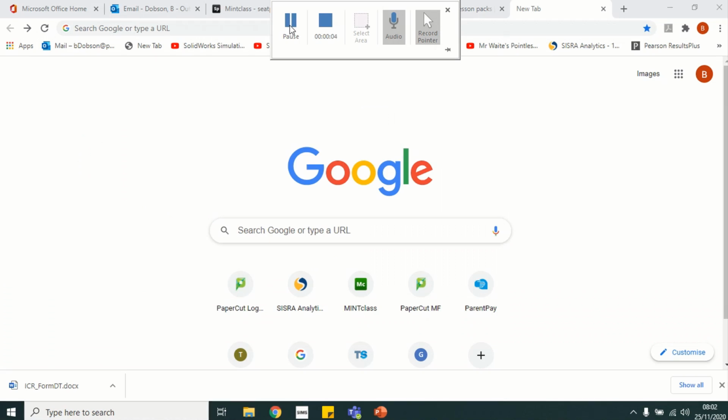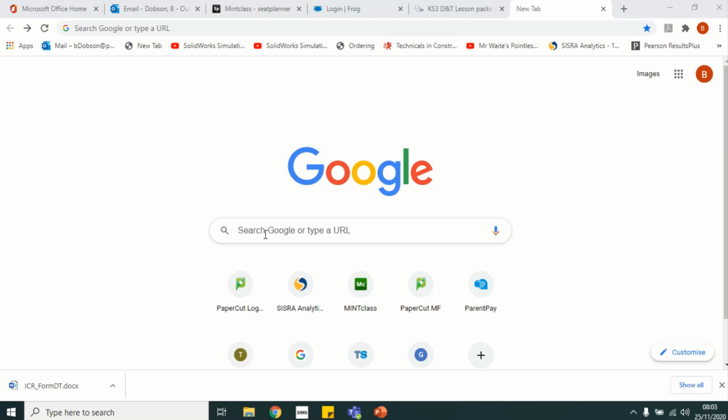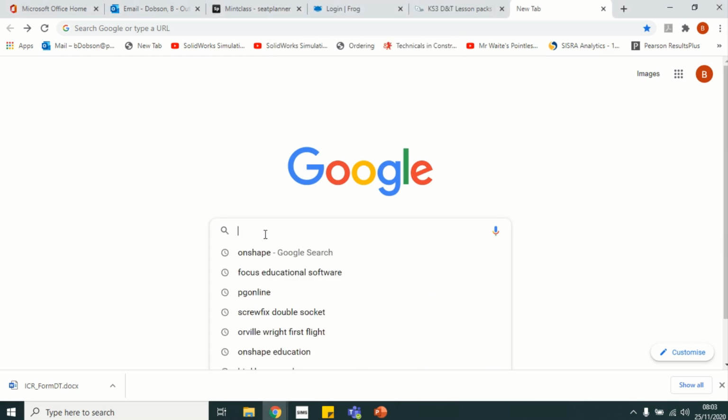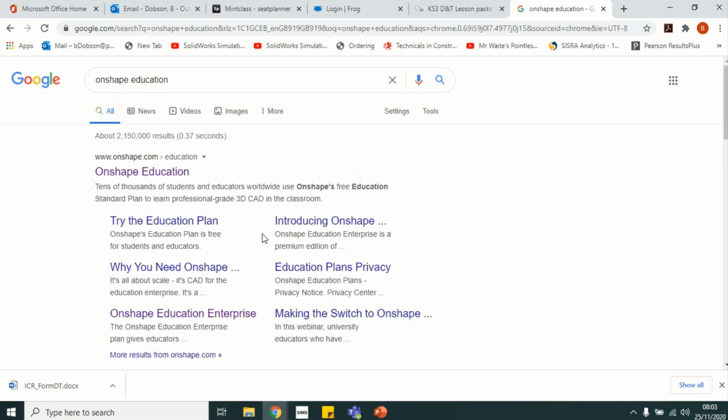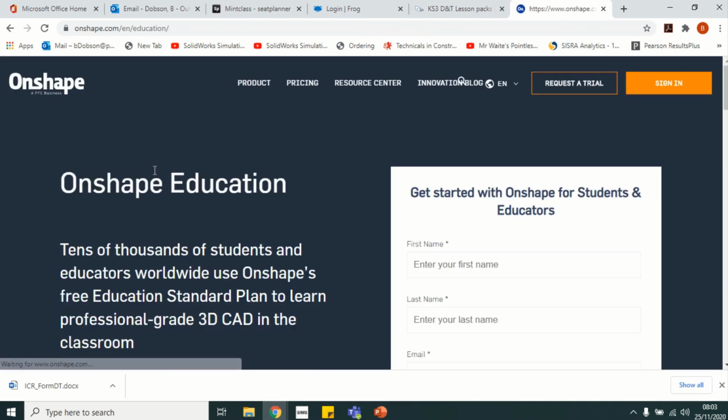Just want to run you through how you can create yourself an Onshape account and how you use Onshape. Onshape's a 3D CAD piece of software that we can use at home and in schools for drawing up our designs in 3 dimensions. So to do that, first thing you need to do is just type in Onshape education into Google. You then click on the Onshape website.